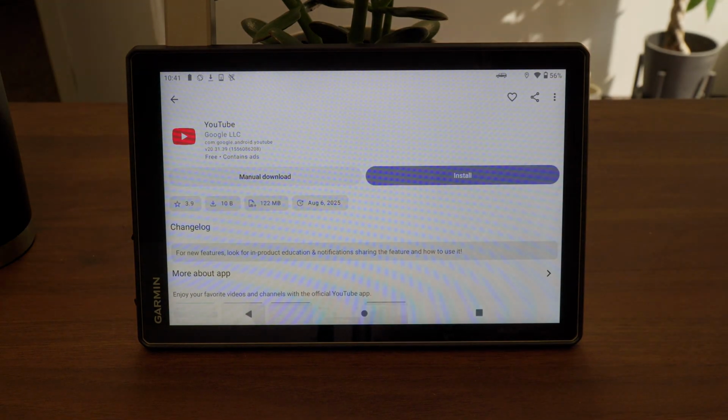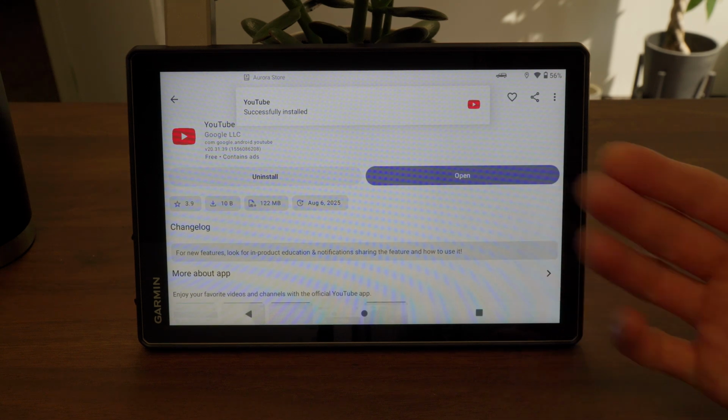We're gonna click install. Now, I will tell you guys, I have tested YouTube in the past. It does not run very well on this Android device. I don't think it has enough RAM to really run it, but you can do it. And once it's done, it'll say it's successfully installed and it shows open.